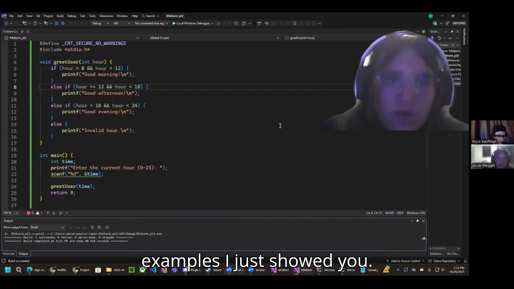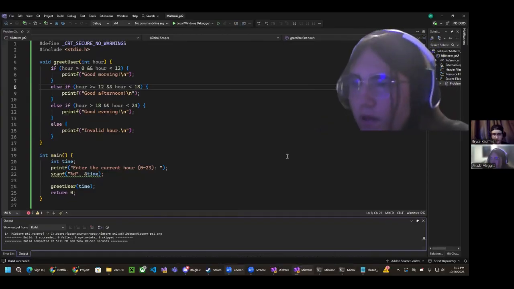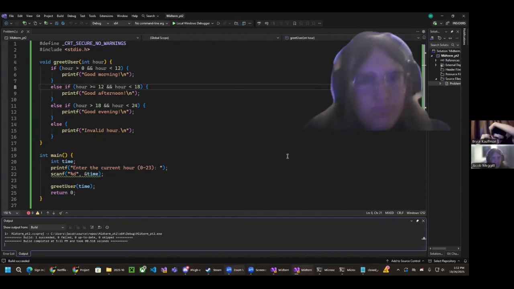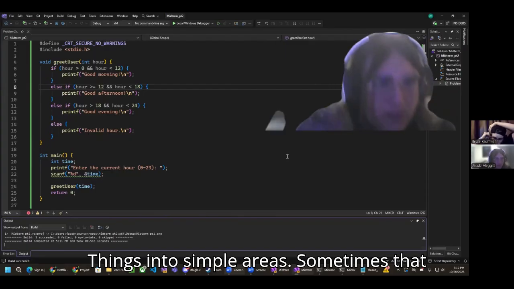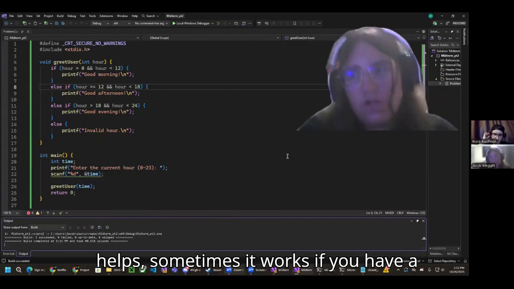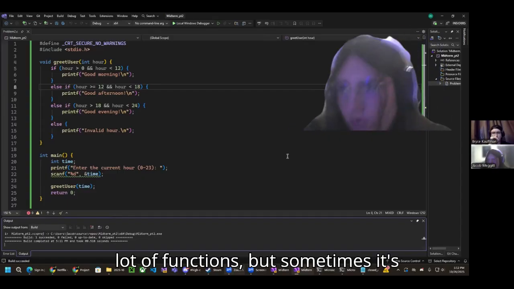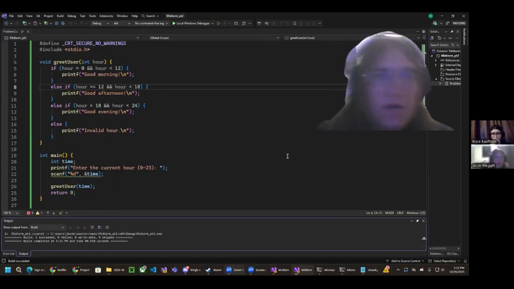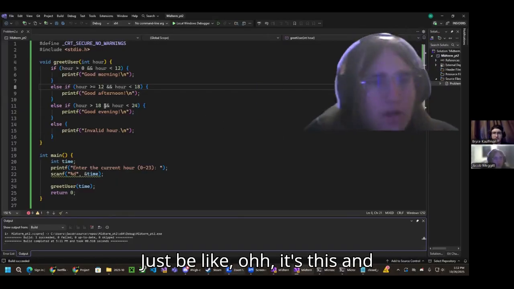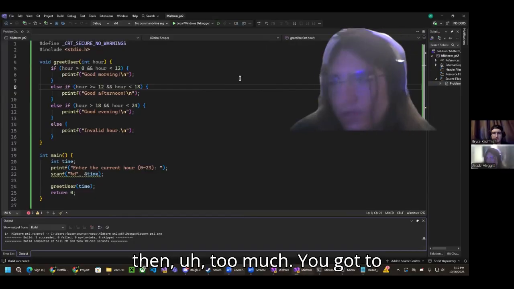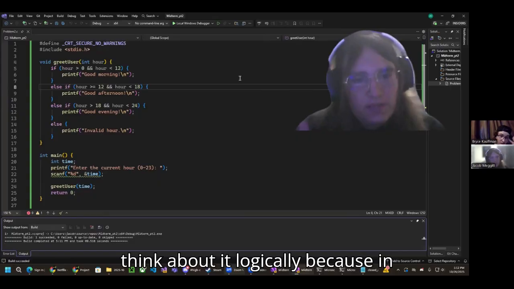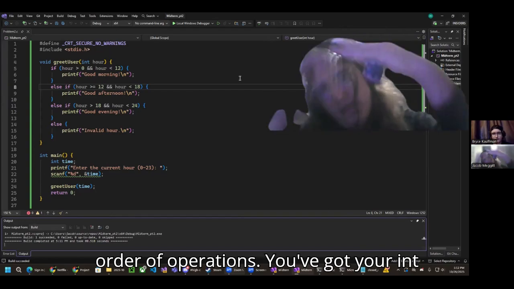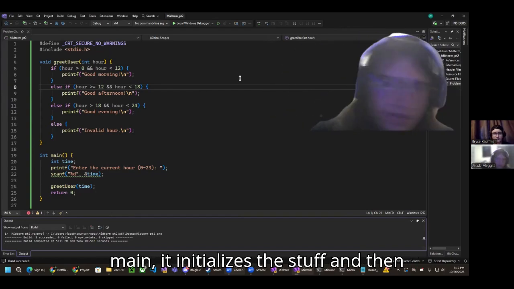In both of the examples I just showed you, debugging isn't about luck. It's not about just throwing random things into simple areas. Sometimes that helps, sometimes it works if you have a lot of functions, but sometimes it's more logic. When something goes wrong, you don't just say, "Oh, it's this." You've got to think about it logically, because in coding you have an order of operations. You've got your int main, it initializes the stuff, and then it does everything from there.